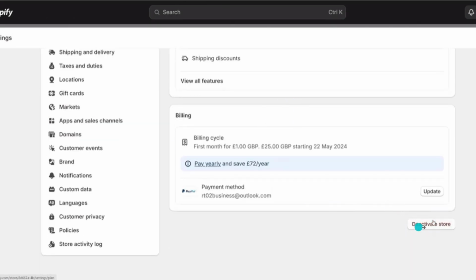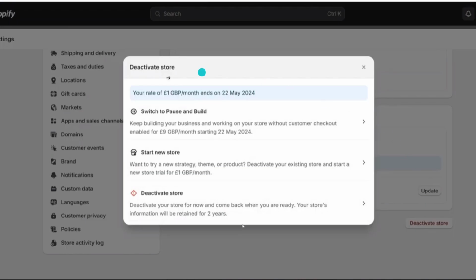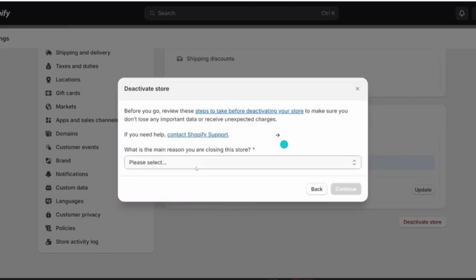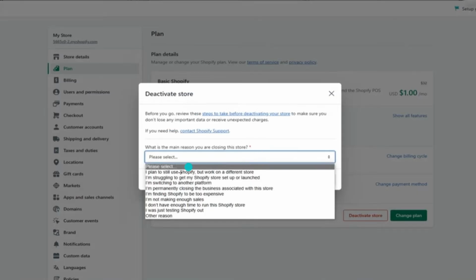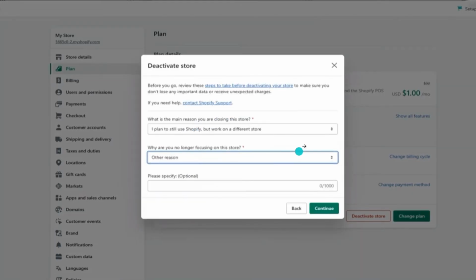You'll be asked to select a reason for deactivating. Choose the option that best matches your situation and continue by clicking Deactivate. Follow any remaining prompts until you see confirmation that your store is closed.